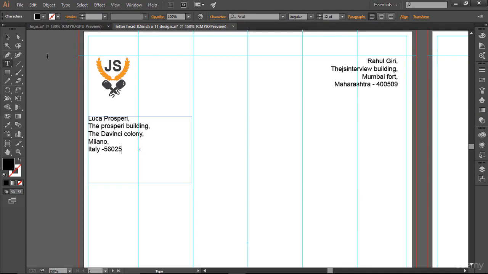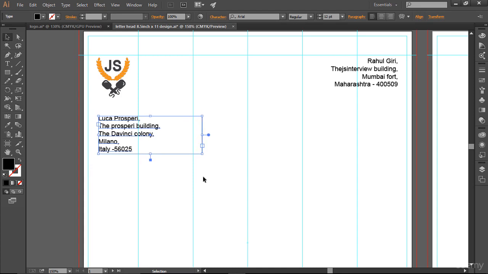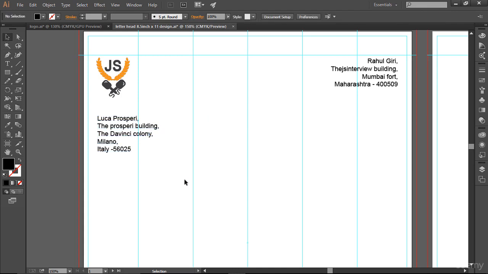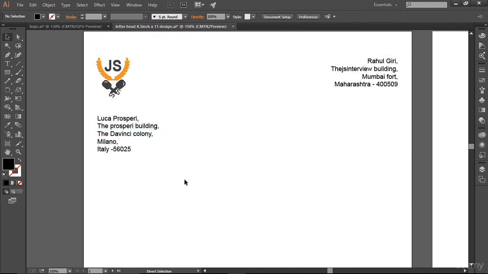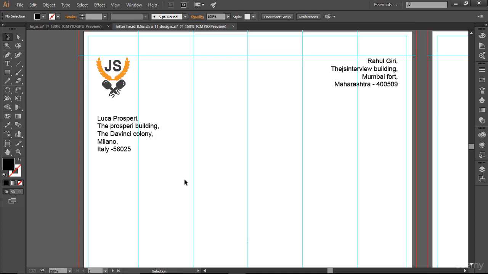Cool. So now this is the address of the client, so let me shrink it down here. I'm going to bring it here, so it's going to place this line, right? That's great. Look up Prosperi building. There we go. If I hit Control semicolon to hide my guide, you can see this looks fine, isn't it? Yeah, this currently looks fine here. So I can hit Control semicolon to bring my guide back.